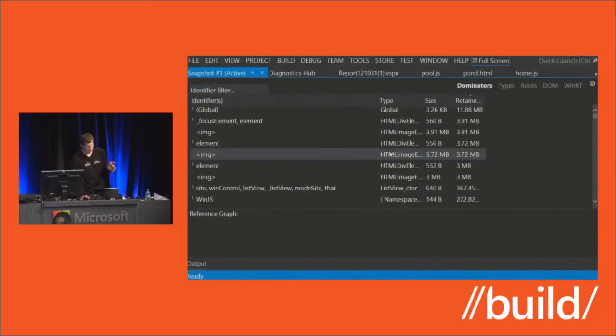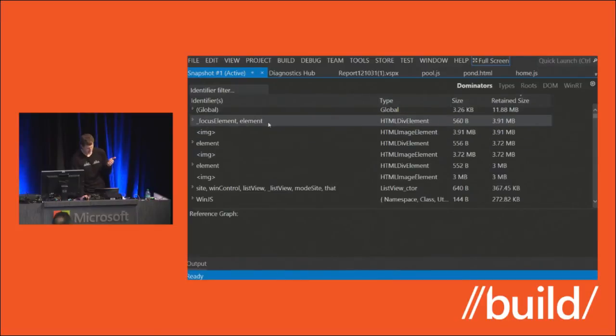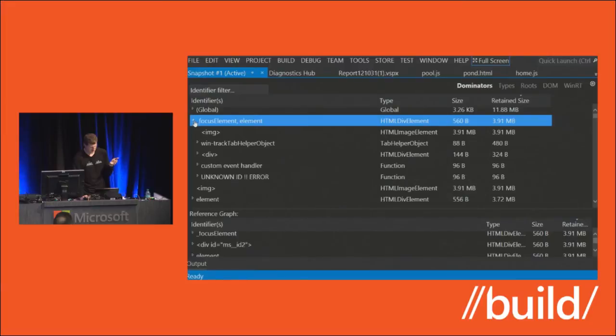Okay, there we go. This should help with the column widths. So it's going to start off by sorting by retained size. That's why we talked about what retained size is. And I'm going to see that, well, global, okay, that's not particularly interesting. Focus, well, that's basically image. So now I have image.